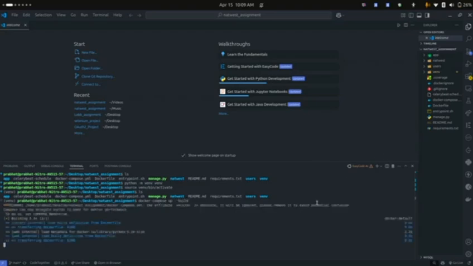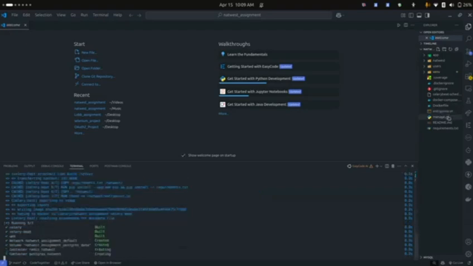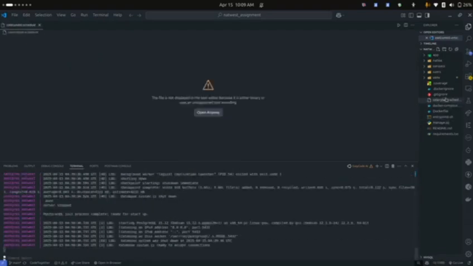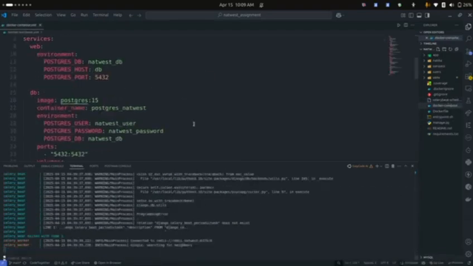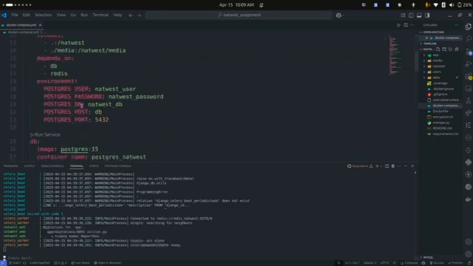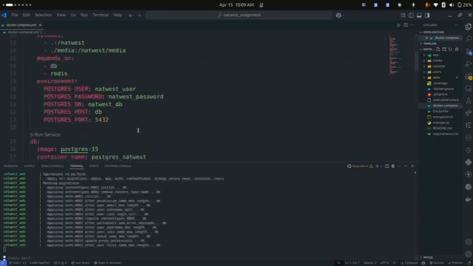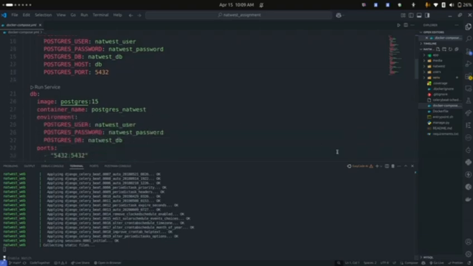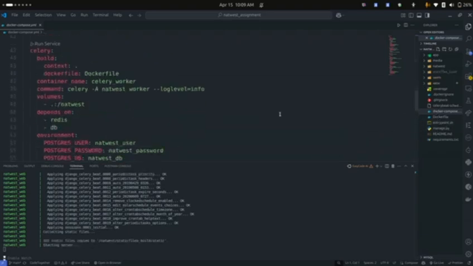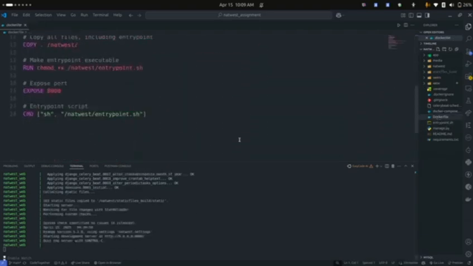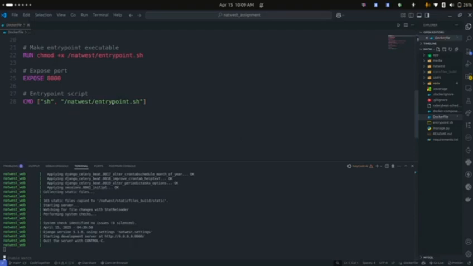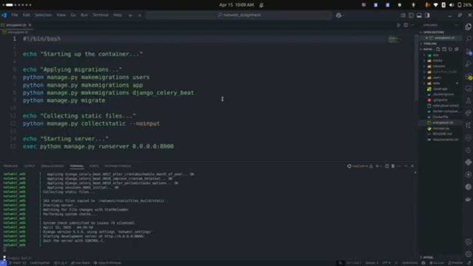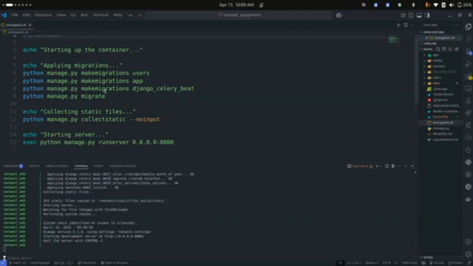It will download all the packages from Docker, and I have written the Docker compose. Sorry, this is the file. I made it easy. I could do it with an environment variable, but I just made it for you. After running it, it will run the Dockerfile, and it will go to the entrypoint.sh, and in entrypoint.sh I wrote all the commands to make migrations, app, Django, Celery build, and migrate all the files and collect static files if you want.